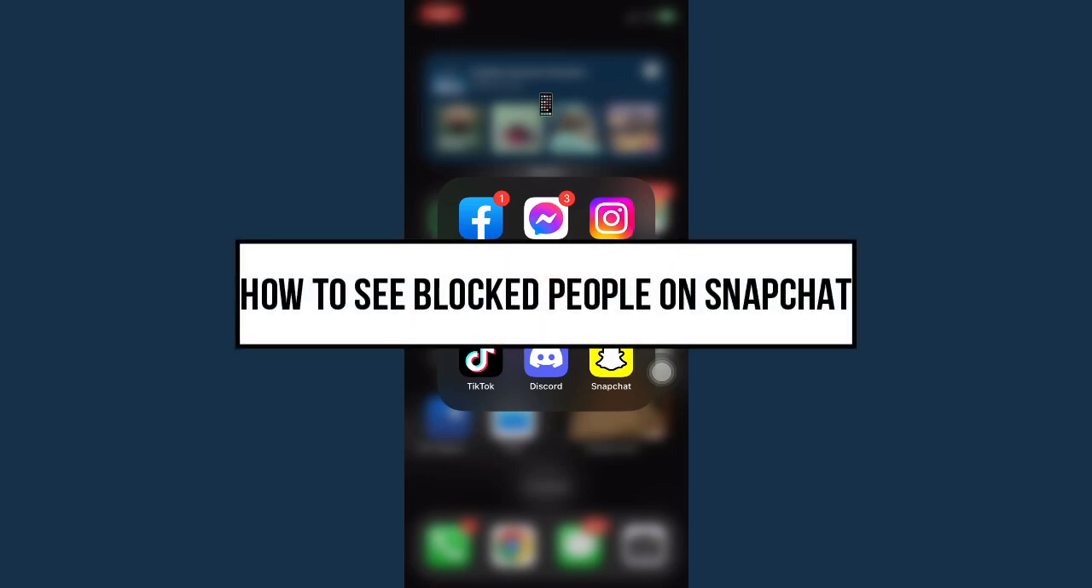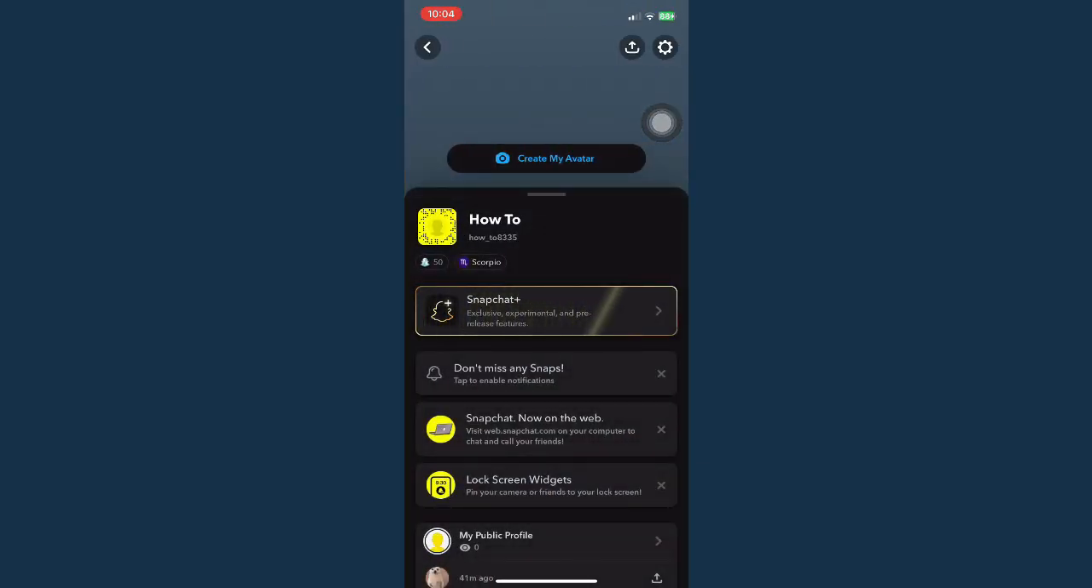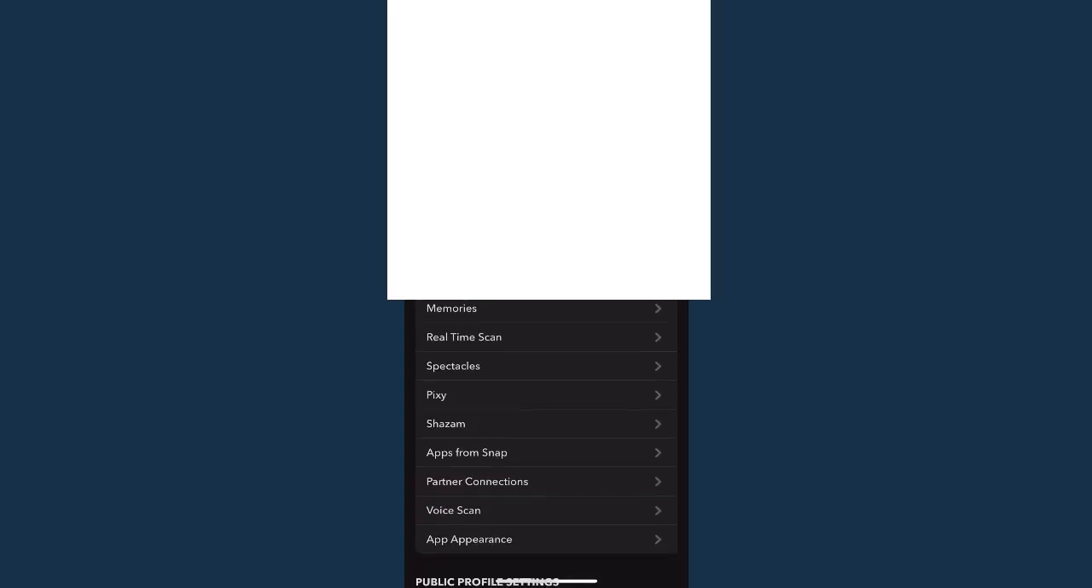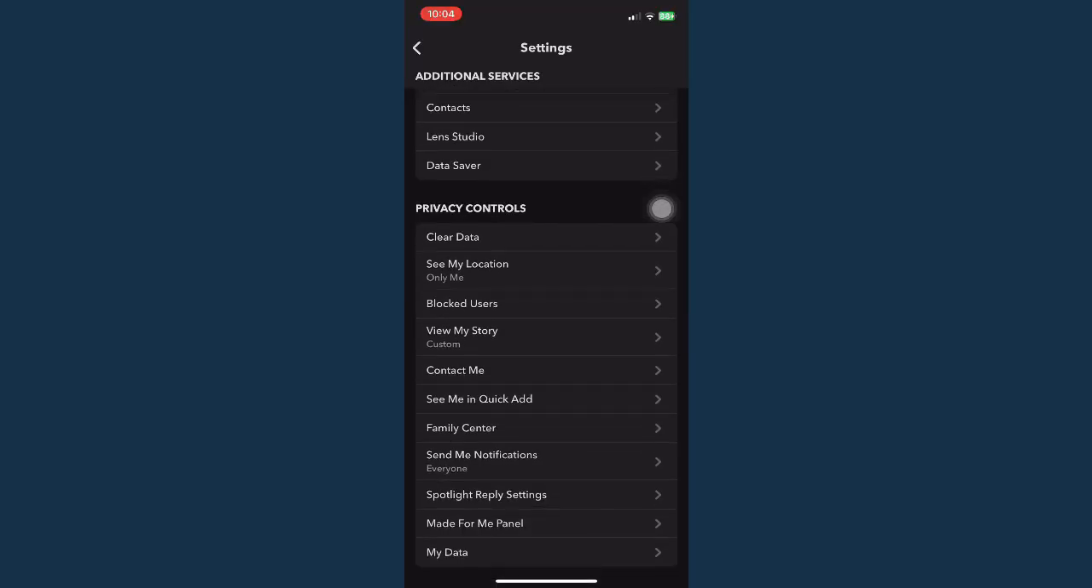How to see blocked people on Snapchat. So the first step is by opening your Snapchat app and then go ahead on your profile found on the upper left corner of the screen. Once you are on your profile, click on the settings button found on the upper right corner of the screen and scroll down until you can see the blocked users option.